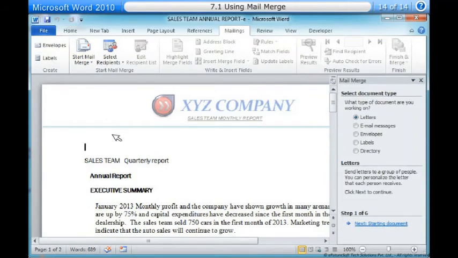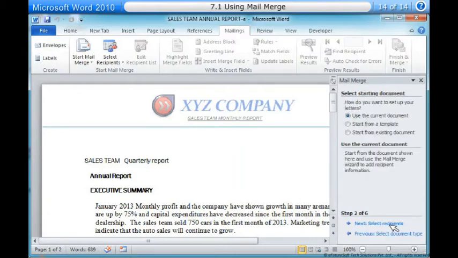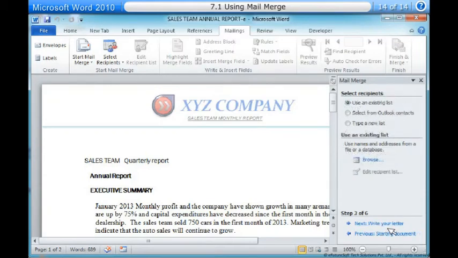The following is an example of how to create a form letter and merge the letter with the recipient list. Step 1. Choose the type of document you wish to create. In this example, select Letters. 2. Click Next: Starting Document to move to Step 2. Step 2. 1. Select Use the current document. 2. Click Next: Select Recipients to move to Step 3.